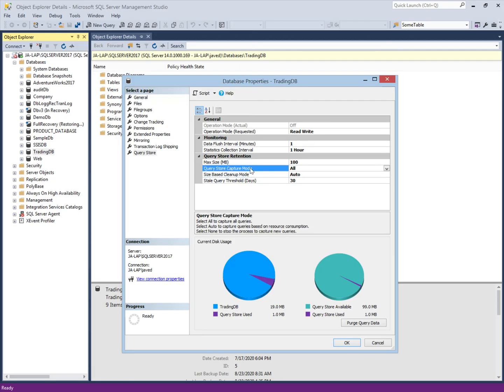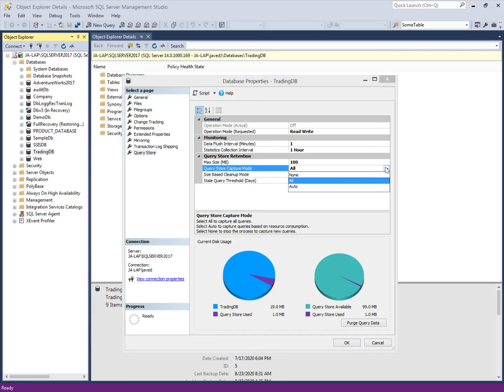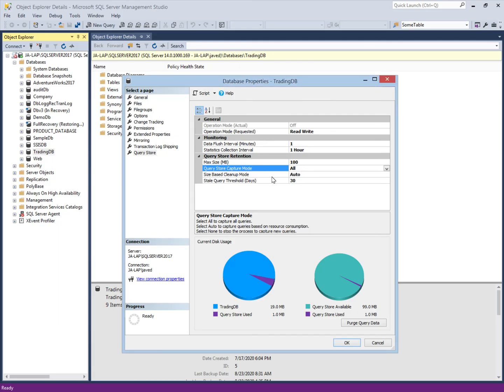Then there is the option of Query Store capture mode. There are 3 options available, and the default is All. If All is selected, it will capture all the queries. If it is Auto, then infrequent queries and queries with insignificant compile and execution plans will not be captured in the Query Store. And None means the Query Store stops capturing new queries. So these are the options available for query capture.